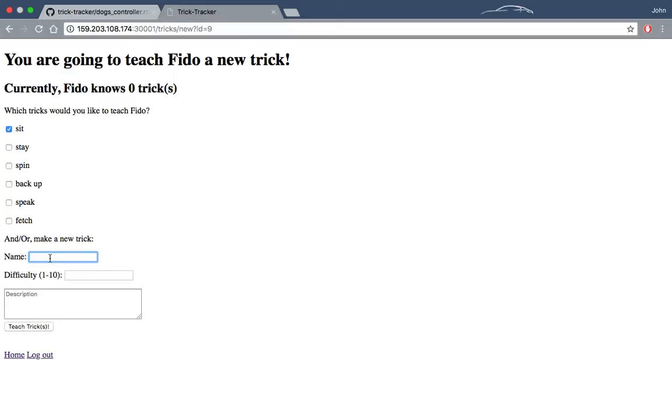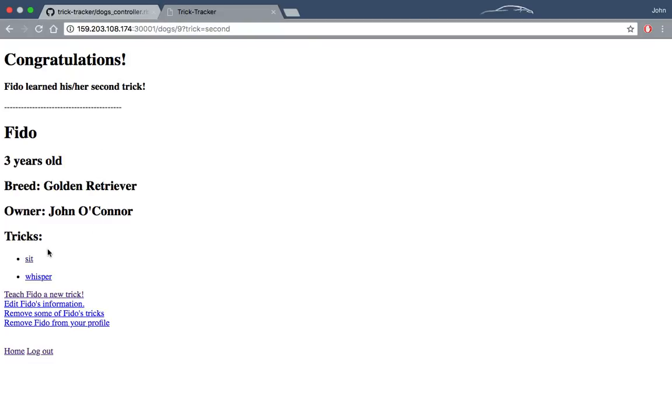We're going to have Fido learn whisper. I'm going to just do lowercase. Whisper is probably a pretty difficult trick to teach your dog, so I'm going to say it's an 8. And the dog barks, but only quietly. And I'll teach that new trick to Fido. So Fido has learned 2 tricks, sit and whisper.